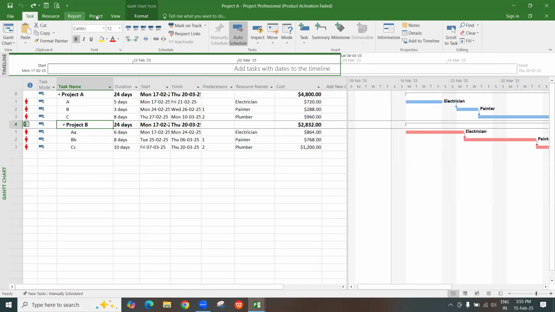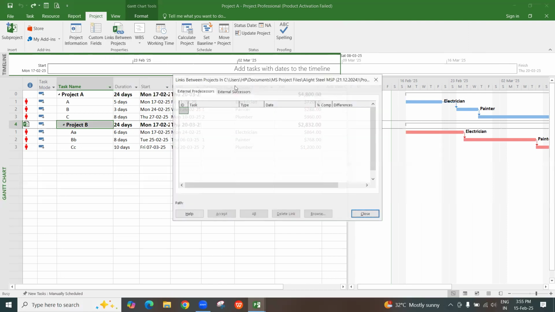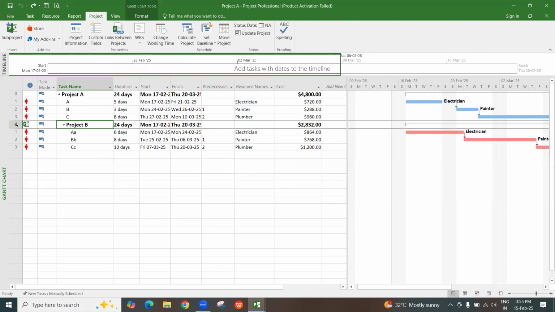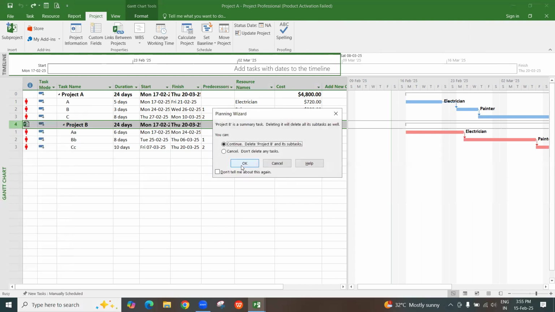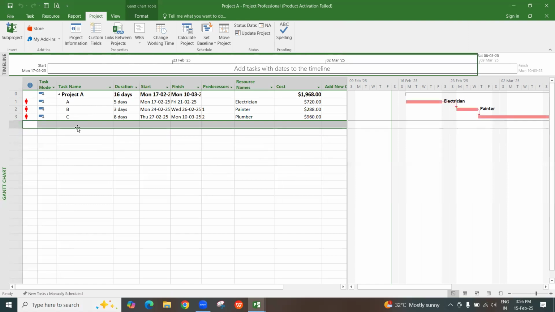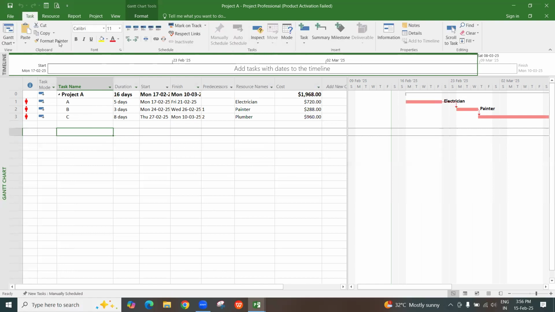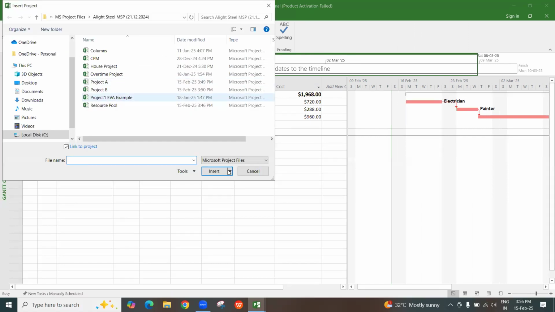So in the project itself, you can see the link between projects. Link between projects is for the predecessor and all. If you have a predecessor, otherwise it will not come. Anyway, I can just delete it. Now I can just click here. Then I can import project, sub-project, project B.